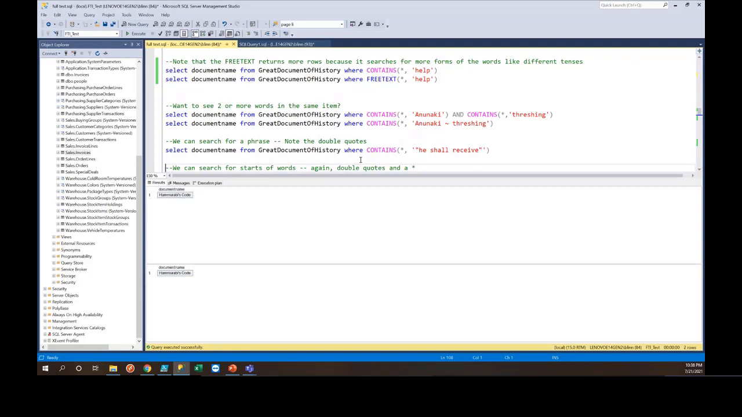We can search for a phrase. What I like about searching for a phrase is that we get to use the double quote. SQL Server doesn't often give us an opportunity to do the double quote. We almost always use single quote, but here we get to use it. So we're going to search for that, and we find 2 different documents use that phrase, he shall receive, right in a row verbatim.